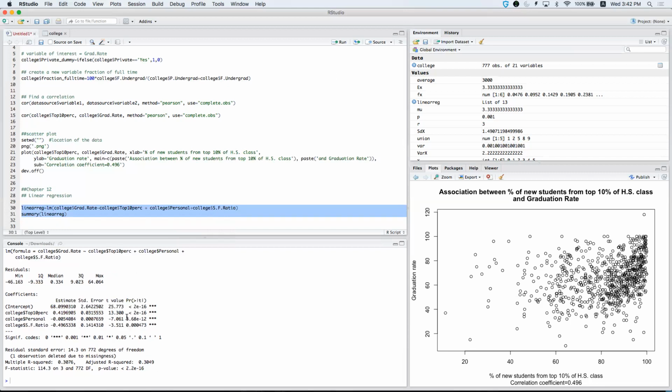So these are our results. This is a multiple regression. Basically, top 10% is still positive, but the personal expenditure is negatively associated, and the student to faculty ratio is negatively associated. That makes sense. As the student to faculty ratio increases, holding faculty constant, as the students increase, there are fewer faculty members per student in the school, so graduation rate would be much lower. Intuitively, that makes sense. Explain and interpret those results, okay?